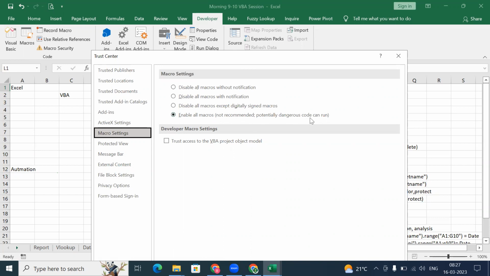It says 'not recommended, potentially dangerous code can run', which means you can override the existing functionality of Excel as well. Based on requirements, we can look up and override all the existing functionalities, such as conditional formatting and fonts. Because of that, it is not recommended, as potentially dangerous code can run. So we can enable macros immediately.